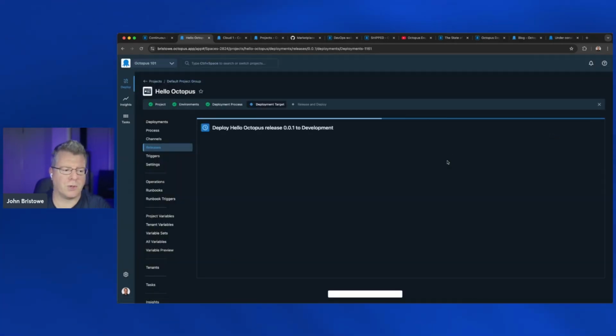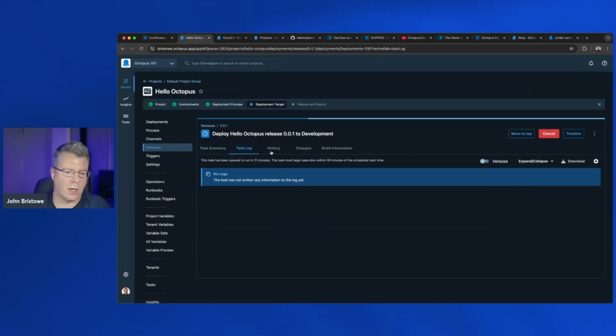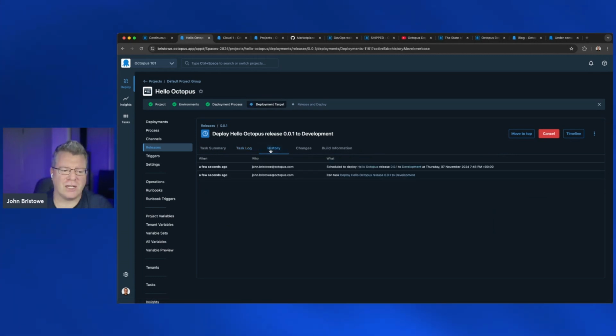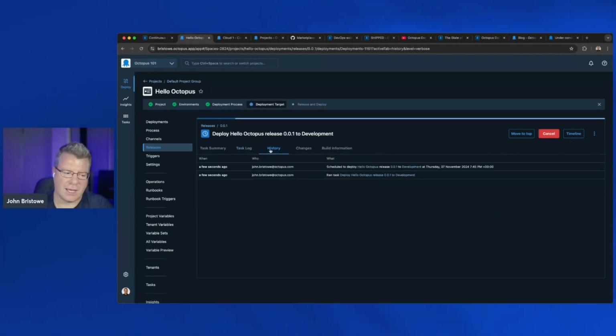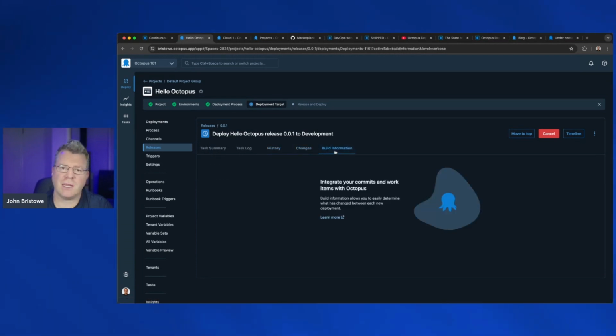Now, when we do this deployment, we get a full trace log of everything that's happening here. So we get a task summary of the task itself. We get a log showing us everything. We can enable verbose, or verbose, depending on how you pronounce it, logging. I get a change log, or a history run tally of everything that's gone on. I can see all the changes that have occurred. And if I have any commits that I've integrated as part of this, those will show up as part of my build information. Now, build information is really powerful because you can create your release notes from this.